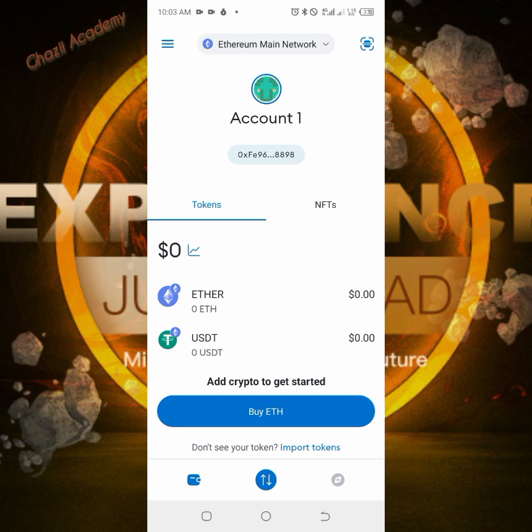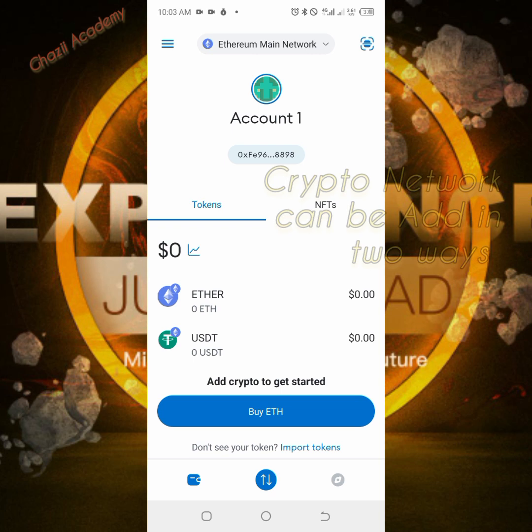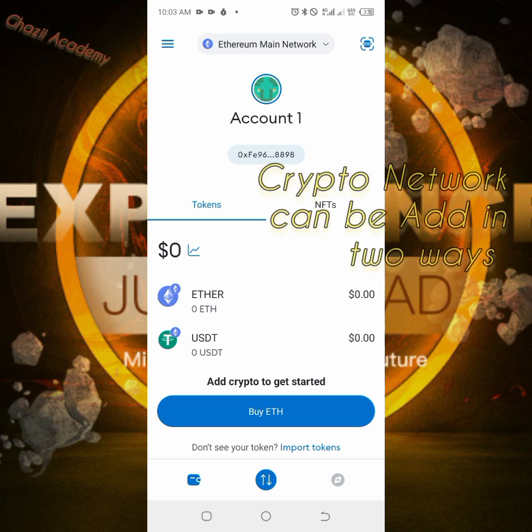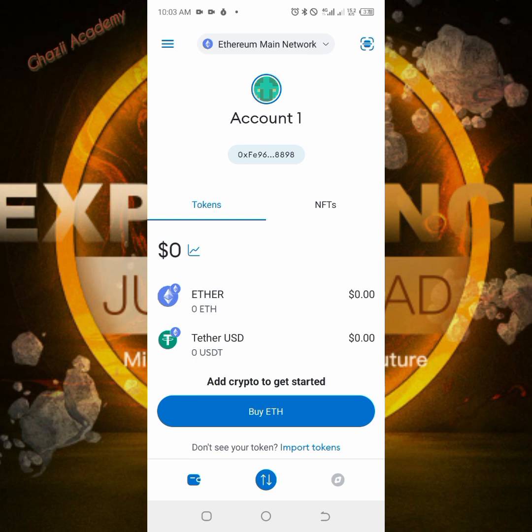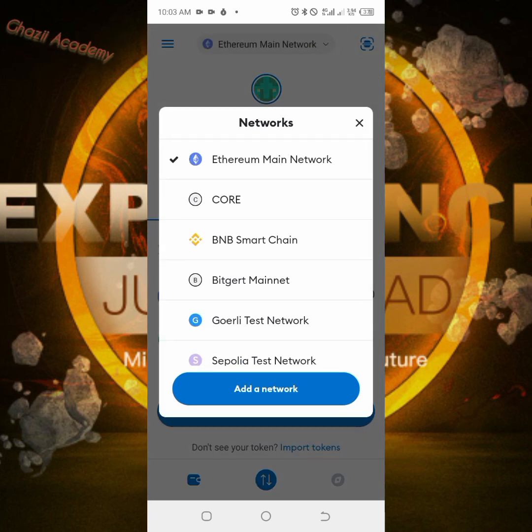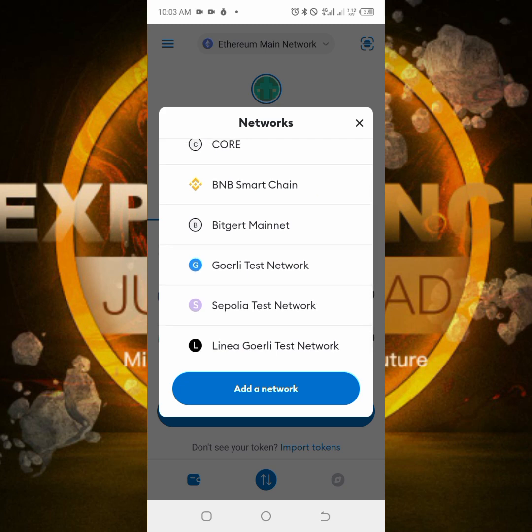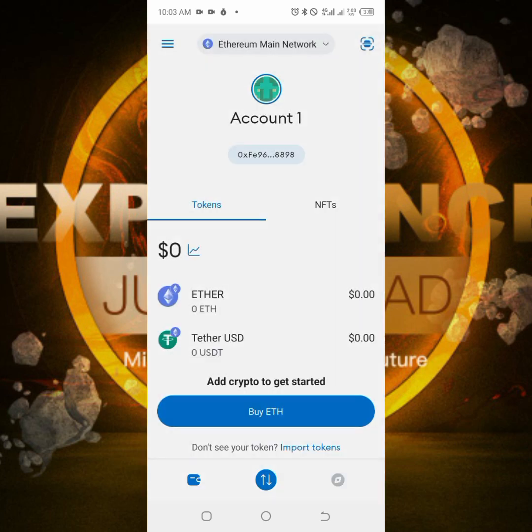Once you have launched the MetaMask application after the successful setup, there are two ways to add the network. The first one is by clicking at the top, at the network side inside your MetaMask application. By scrolling down, you will see add network. That's the first method. I will not use this, let me go back.